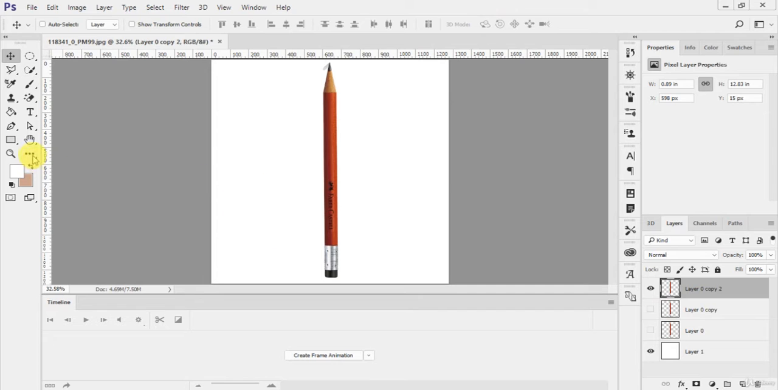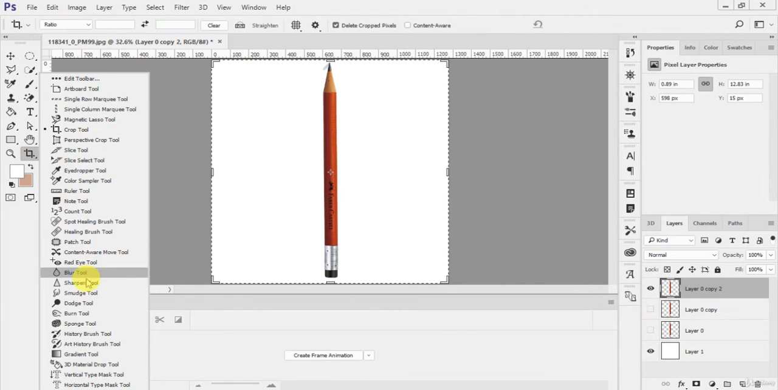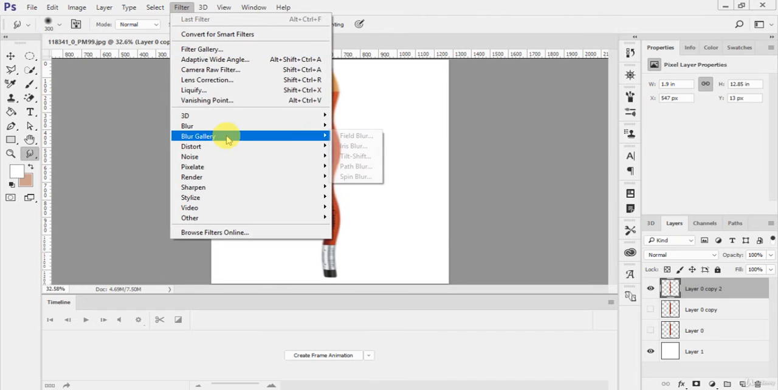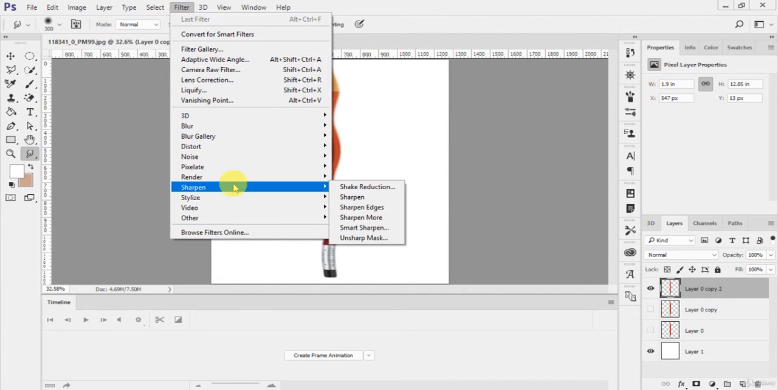So the first method we use for bending is the smudge tool. Just hold your mouse key and wrap it like this, and then release. You see our pencil is bent, but it has blurry edges. You can smooth the edges, just like you can use the noise or the sharpen tool to sharpen the edges.